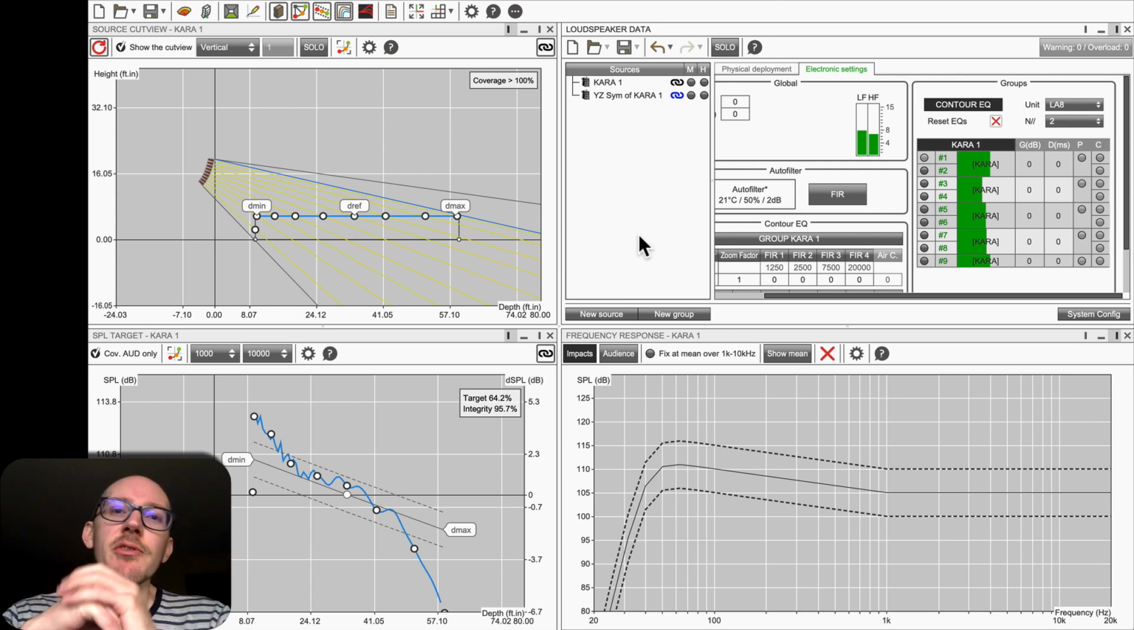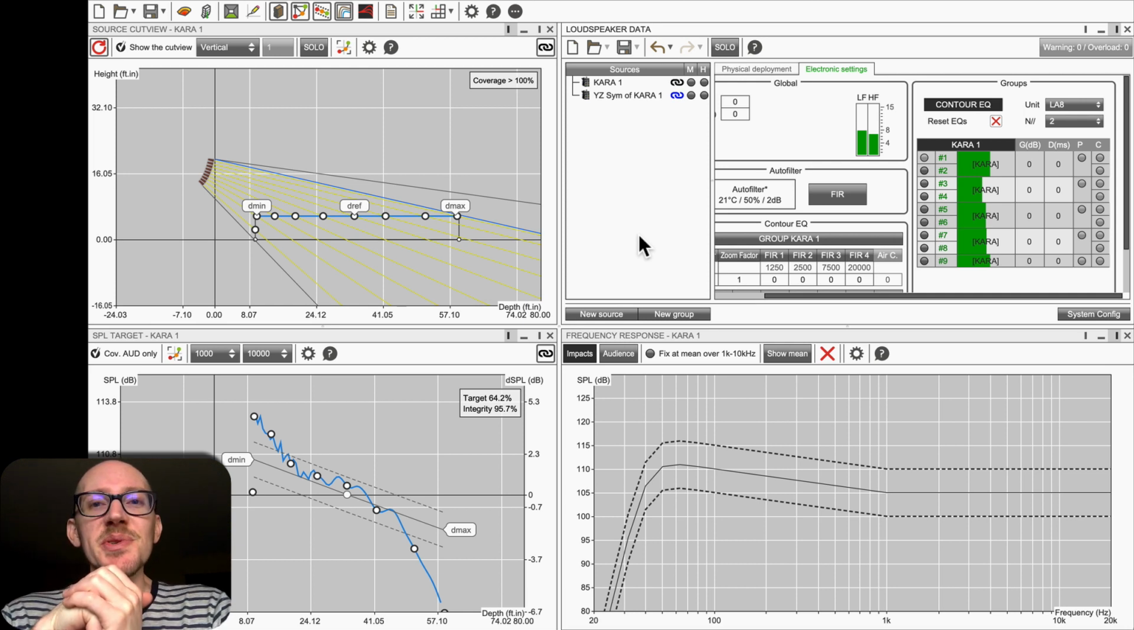So those are just some of the first steps to get started with L-Acoustics Soundvision. Like I said, I'm a beginner, so if you see me making any mistakes or you have any suggestions for me, let me know in the comments below this video.